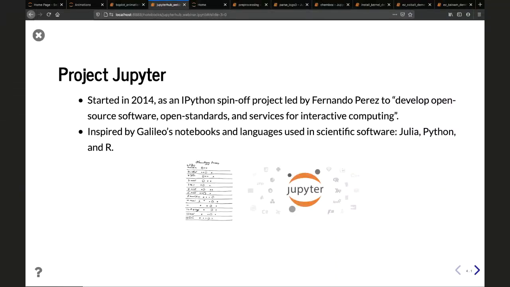It is basically a spin-off project from the IPython project, which is basically trying to make Python more interactive. The project was led by Fernando Perez, and his motivation was that he wants to develop open source software and open standards, like how Python is, how Julia is, and how this scientific software is available to all of us right now.